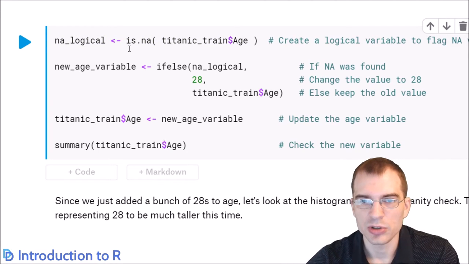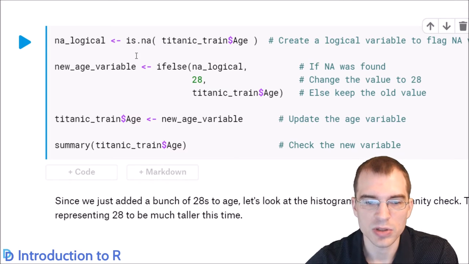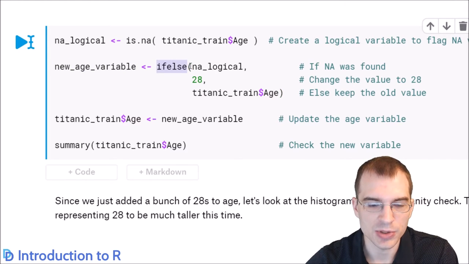Then again, we're going to use our if-else function to do this for us. So we're going to make this new age variable by running if-else on that logical that we made. So if that is true, meaning if the age is empty or NA, we're going to fill in a value 28, which was the median. And if it's not true, we'll just revert back and store the actual age that we know the value for. And then we'll resave that new variable as the age in our training set.